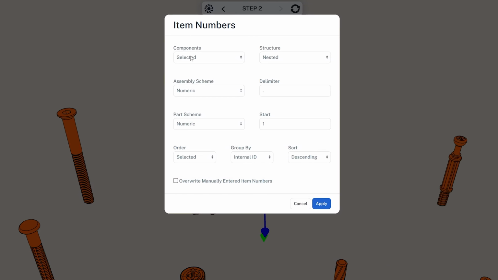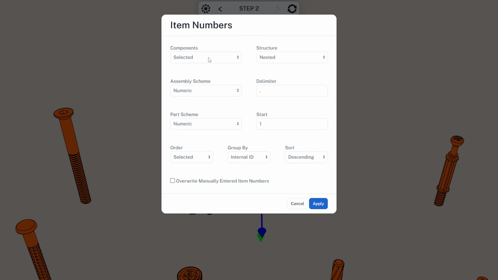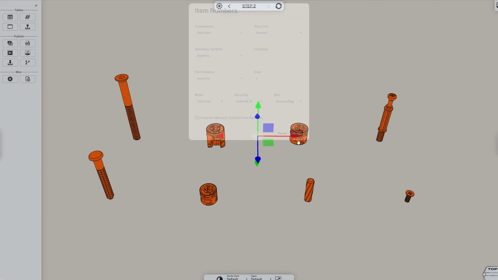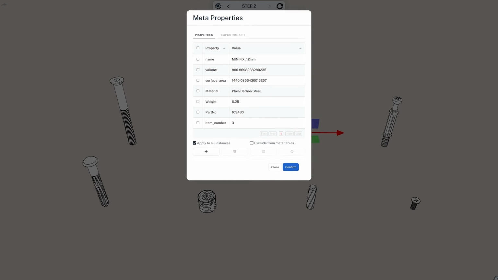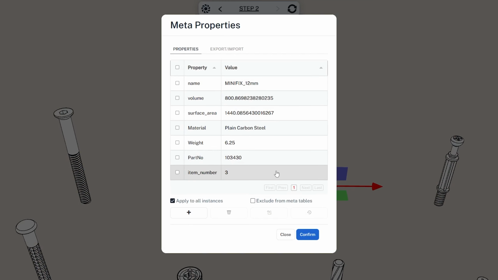There are a number of options for how the numbering is applied. In this case, I want to make sure it's only doing what I have selected and in the order selected. When accepted, nothing changes graphically, but each item's meta properties will have updated with the new item numbers, removing the need to update each manually.